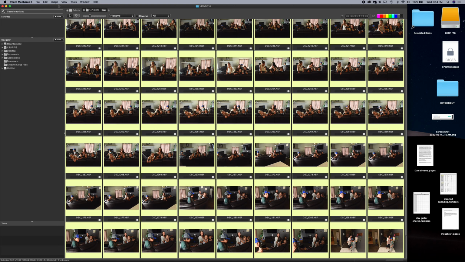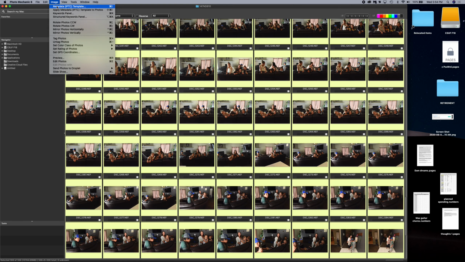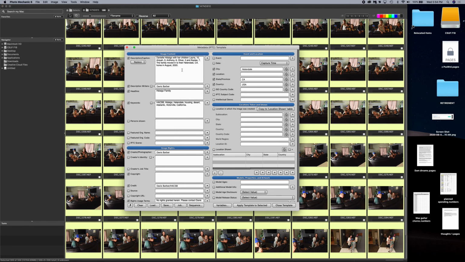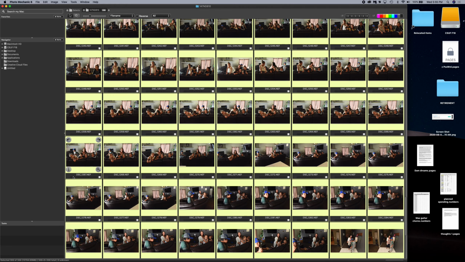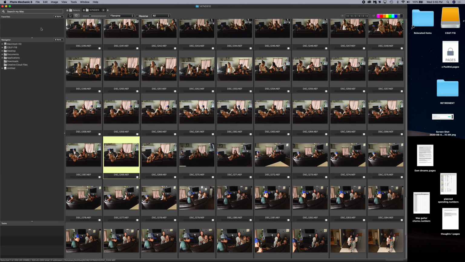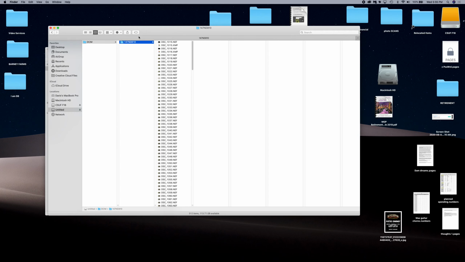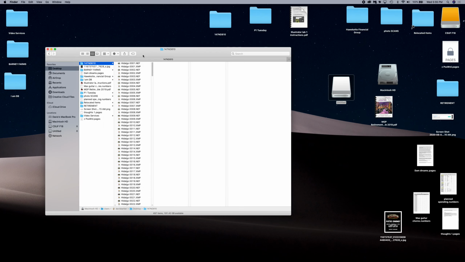In Photo Mechanic also, I have the metadata, and this is where I write my caption. I write my caption in here, and then I can apply it to all of the pictures all at once. In a case like this, where the people are all the same, I just have to write one caption and boom, apply it to all of them. So I've done that with these. And what I have here now is my edited take.